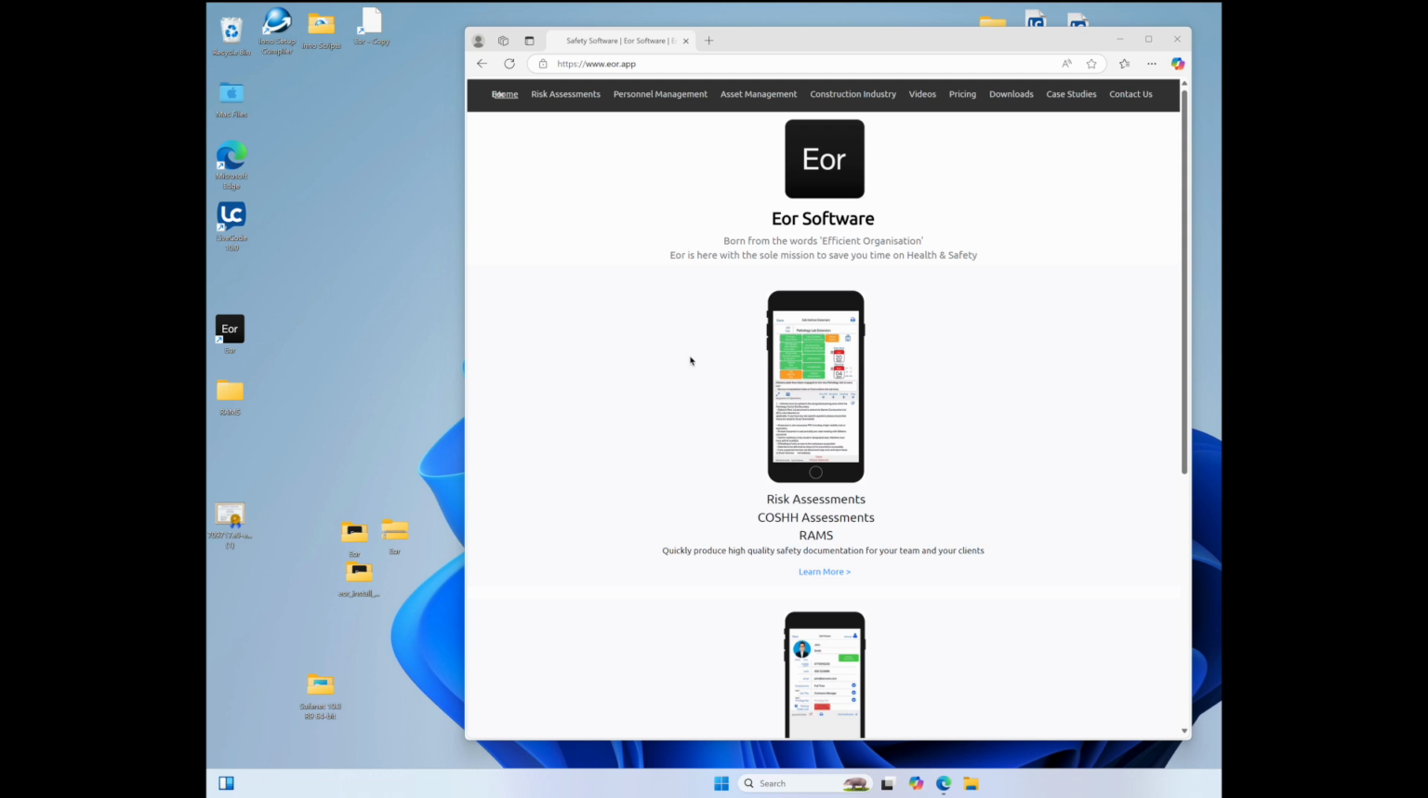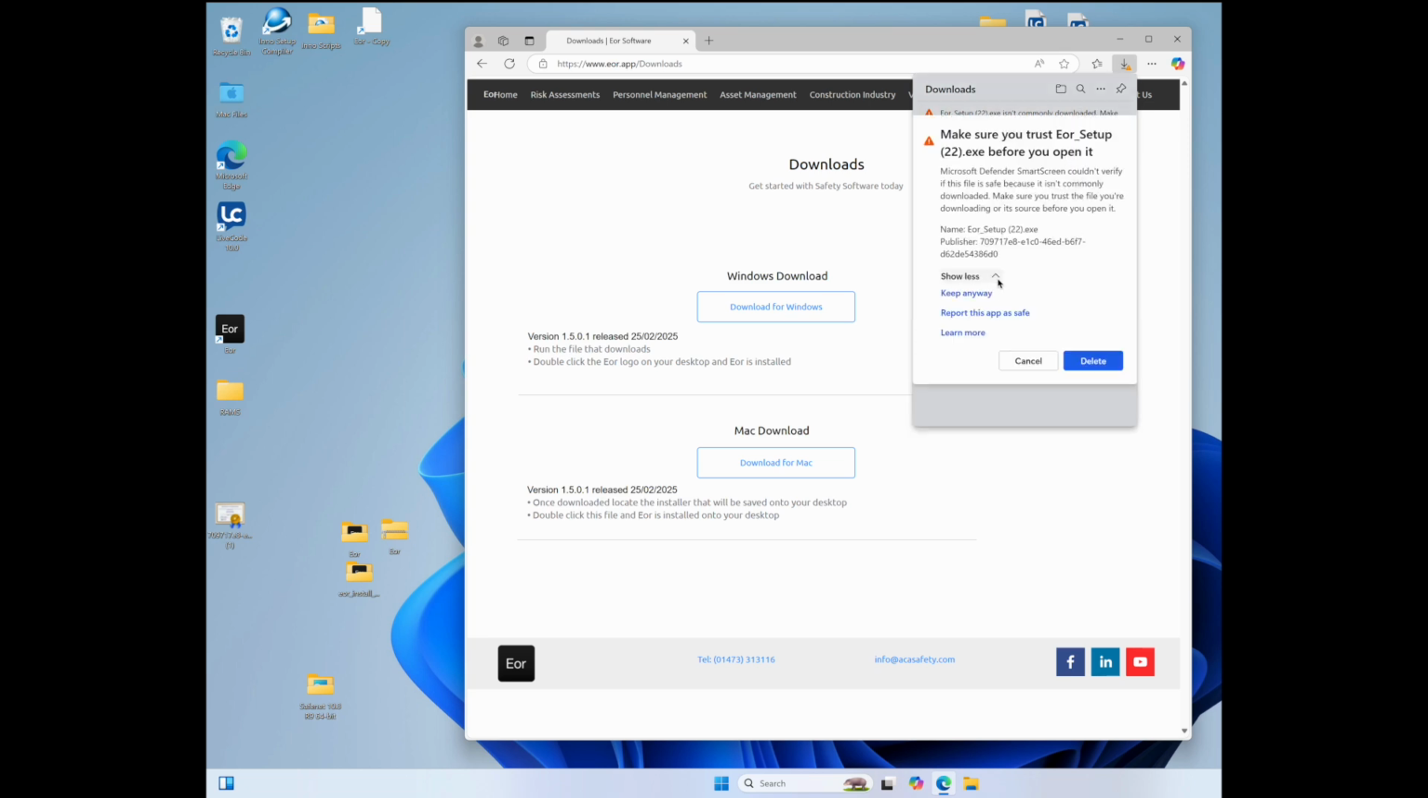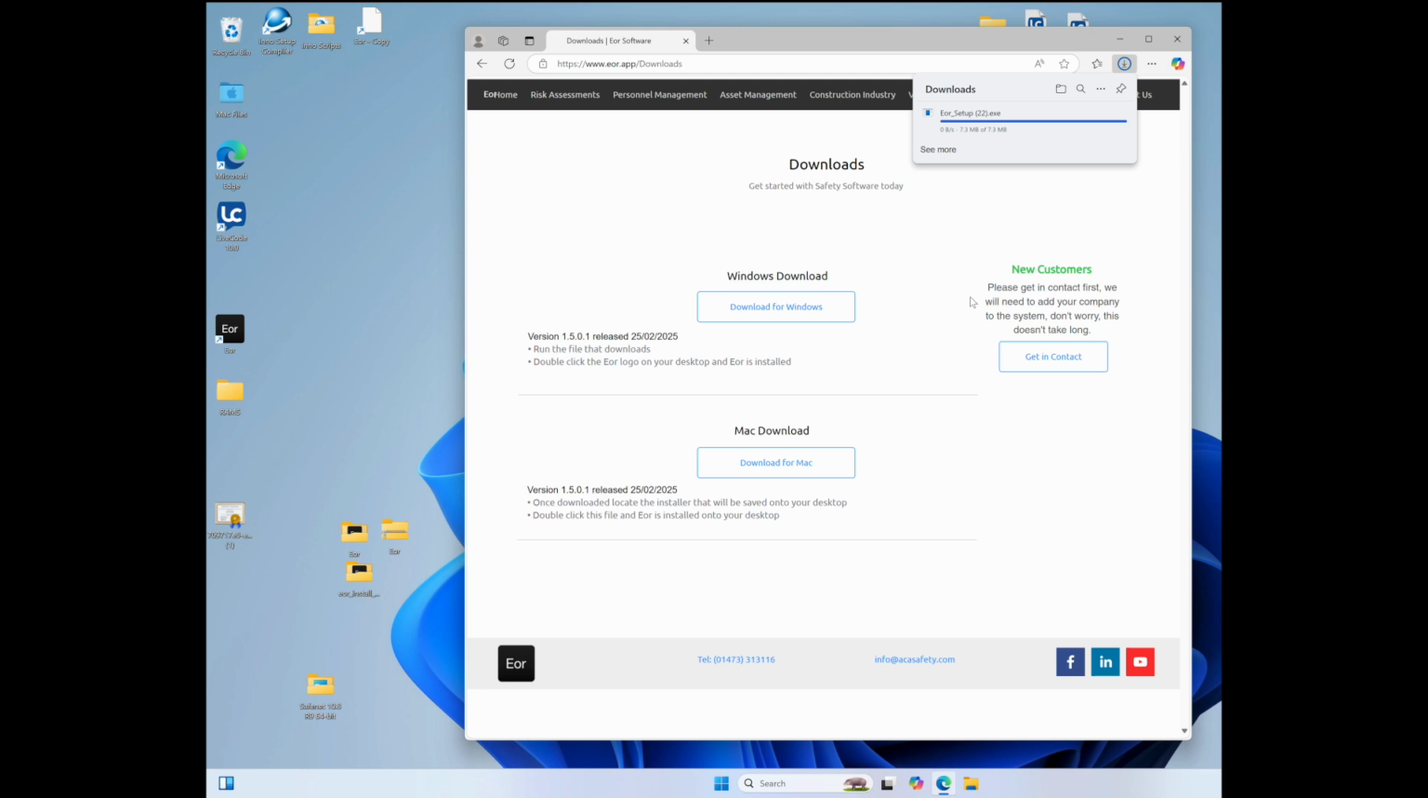So firstly, you need to open up an internet browser on your computer and navigate to the webpage www.eor.app. Once you've done that, select the Downloads tab, and once you're on the Downloads tab, click on Download for Windows. It may pop up with this message here, in which case click on the three dots and click on Keep, and then click on Show More, Keep Anyway. Wait for that to download.